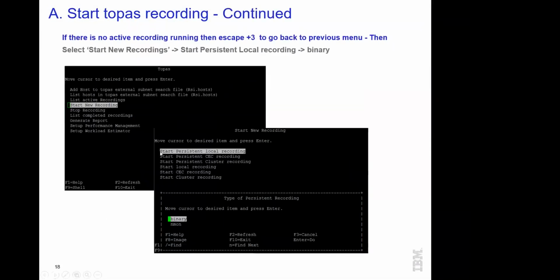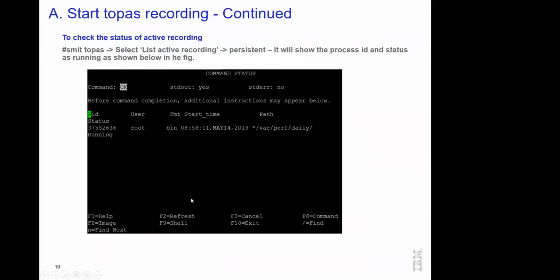If the recording is not running, then you can select the option back from the same menu to start a new recording, then start a persistent local recording, and then select binary. You see all these three steps given on the same two screens; you select them, press enter and move forward. Then you can verify that it is running, and after that you get a message that the recording has started and is running now.